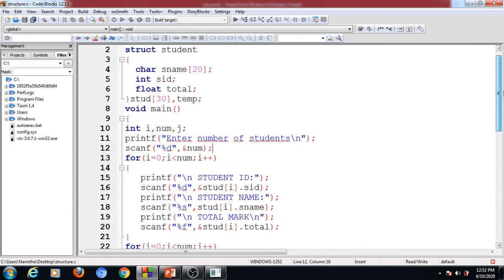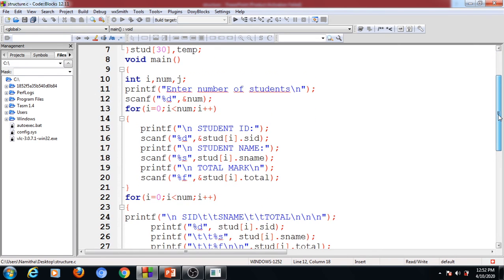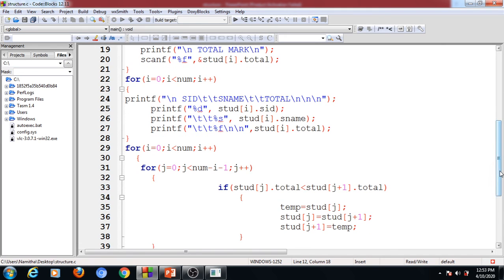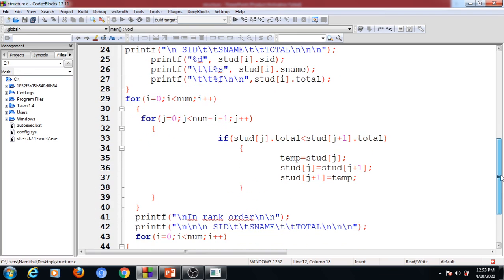Okay, so this is the program for displaying student details in rank order based on the mark obtained. If the total mark is not directly provided, then in that case we need to calculate the total mark first. How to calculate? We need to add the given subject marks separately and find out the total mark for each and every student first. Okay, after that we can perform this sorting.